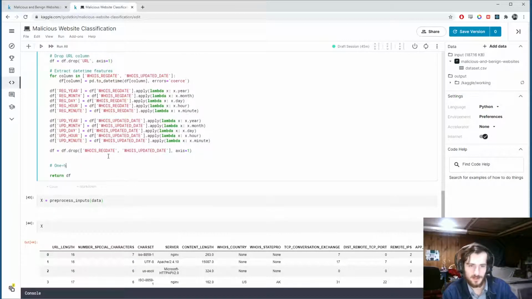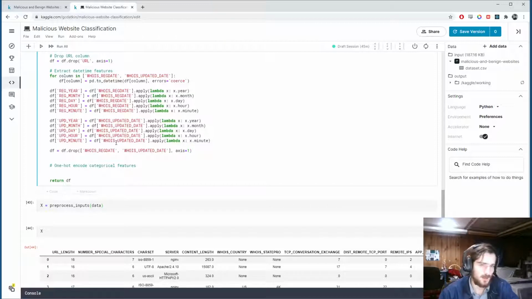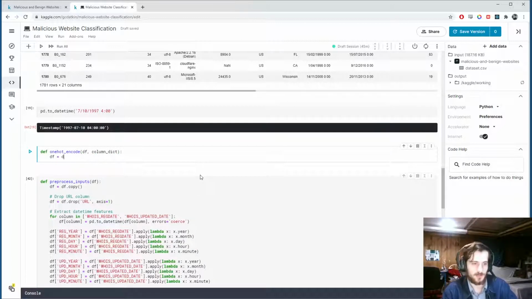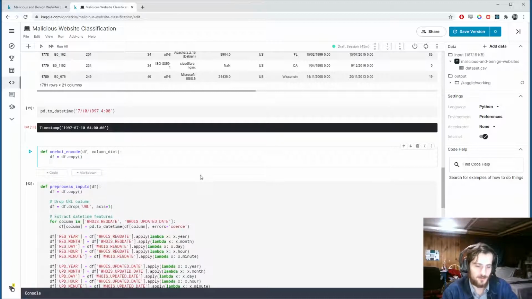Yeah, so let's one-hot encode categorical features. And for this, we're going to use a function that we create called one_hot_encode. It's going to take in a data frame and a column dictionary. And we'll start by creating a copy of our data frame. And then we will iterate through every column-prefix pair in column_dict.items.